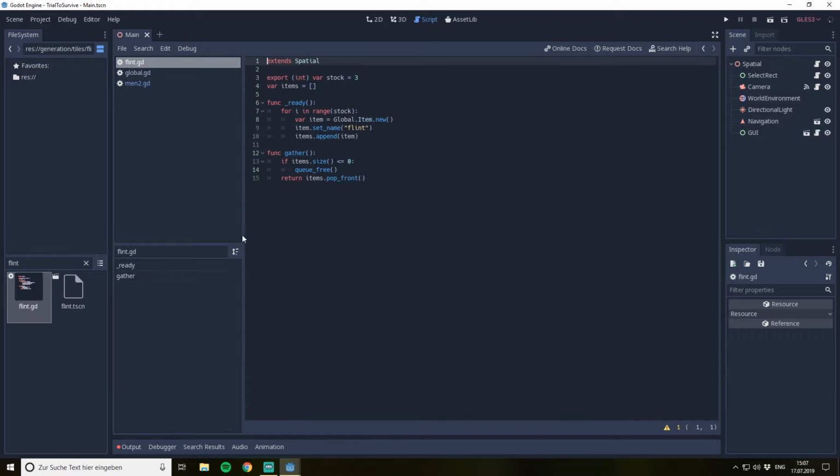Also in another script here, I use my item class, so it's the same usage. I use the global namespace, the item, create a new item instance, set the name for the item and append that to my items array. Yeah, this is how you use classes in general, which is very basic.